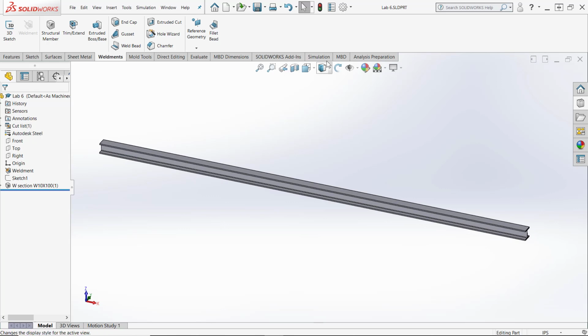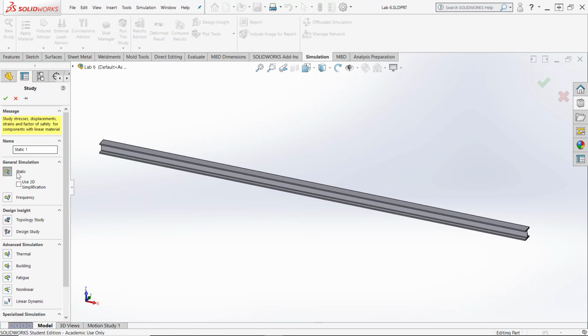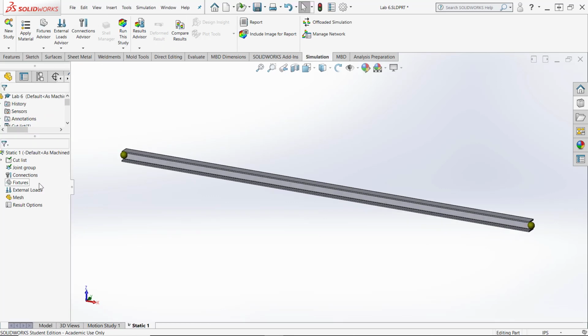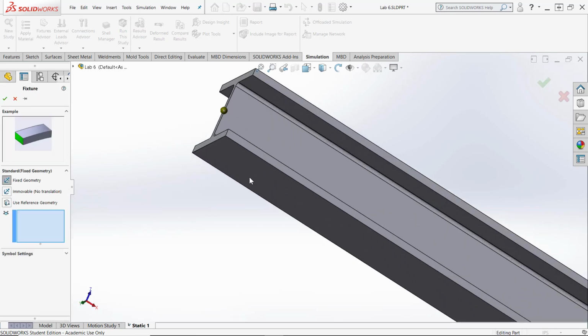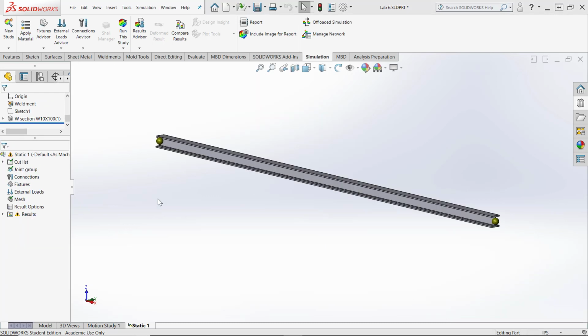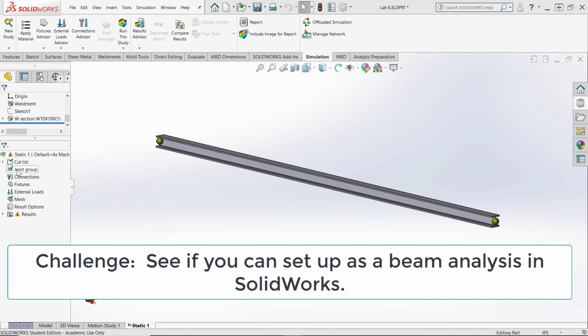I'll then go to simulation and study. I'm going to do a static analysis, and I will right click on fixtures, and I'll do fixed geometry. It won't let us select just this edge because we made this as a structural member in the weldment. SolidWorks already automatically sees this to run the frame analysis with beam elements, but I want to treat it as a solid body with tetrahedral elements.